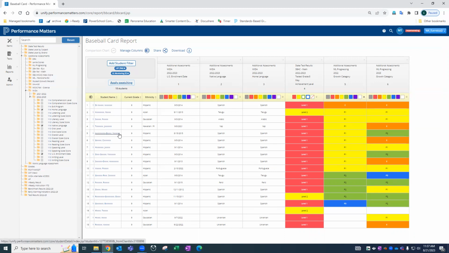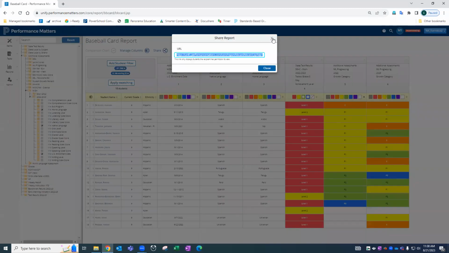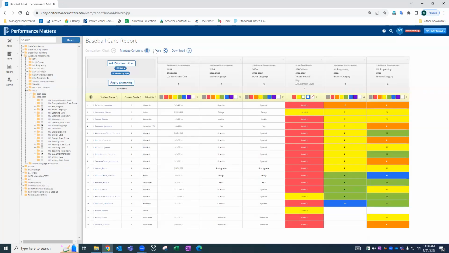All right. So today we talked about the baseball card and scoreboard, and really focusing on how you might use scoreboard to identify and analyze a problem, and then support that with baseball card. Remember, you can always grab the link so that you can come back to your report, and you can share the link, and your staff will only see those students who are in their security field.